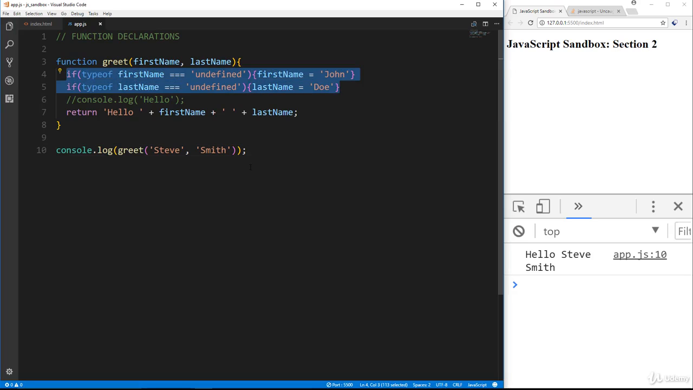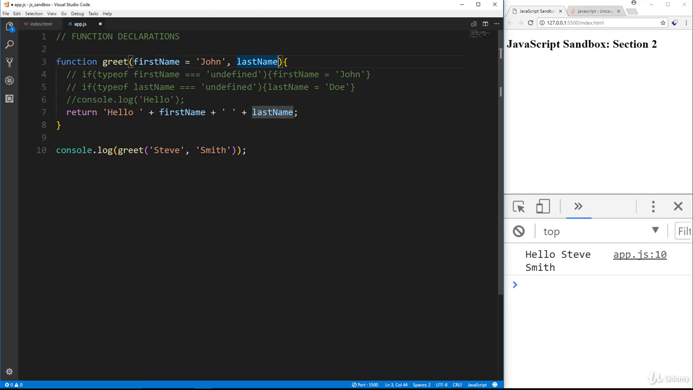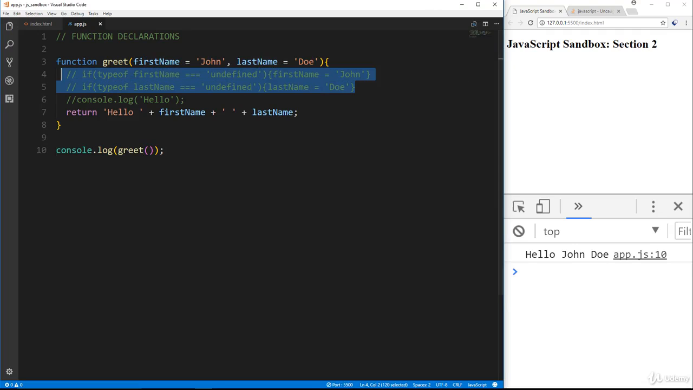So what we can do now with ES6, let's comment that out, is just define the defaults here. We can say first name equals John, last name equals Doe. If we were to keep Steve Smith, that's going to work, but if we don't have any parameters in here and save, we'll still get hello John Doe. This is a much better way than doing something like this. So that's the basics of function declarations or statements.